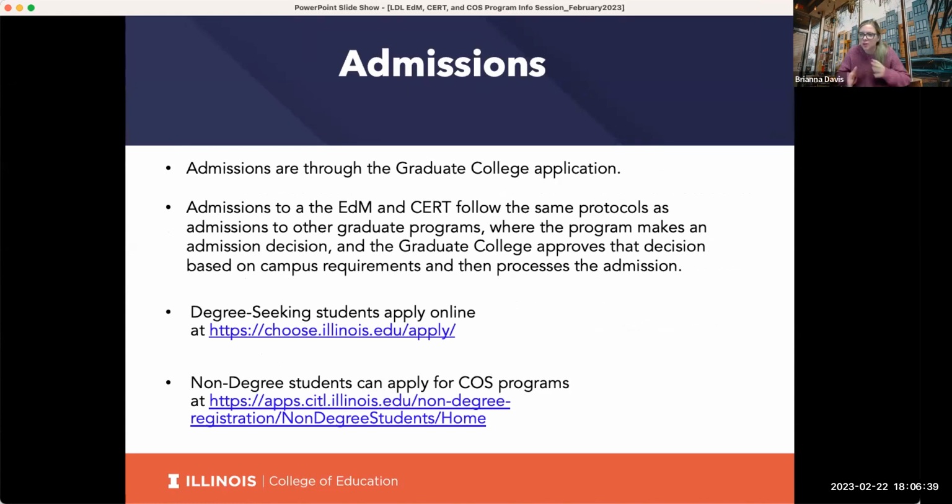I want to cover just a couple of logistical things, beginning with our admissions process. Admissions for our CERT and degree programs are going to be handled through the graduate college application. So our master's program and our CERT will follow the same protocols as admission to our other graduate programs. First, our program will make an admission decision, and then the graduate college will approve that decision and process your admission. So you'll receive official notification from not only our program leaders, but you'll also receive an admission notification from the graduate college as well.